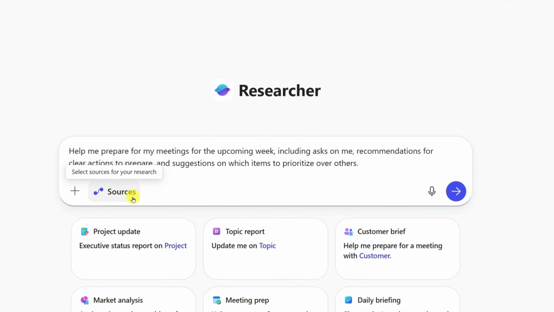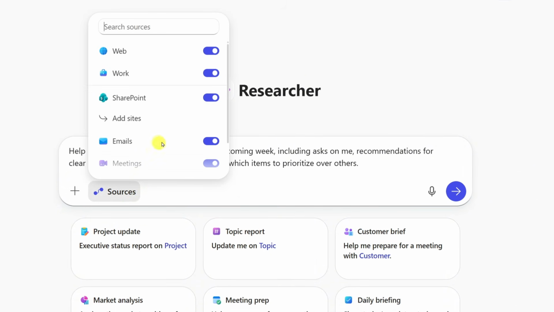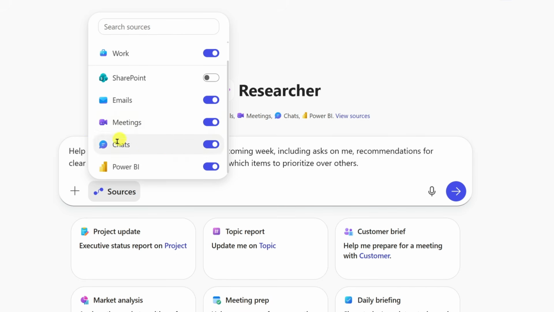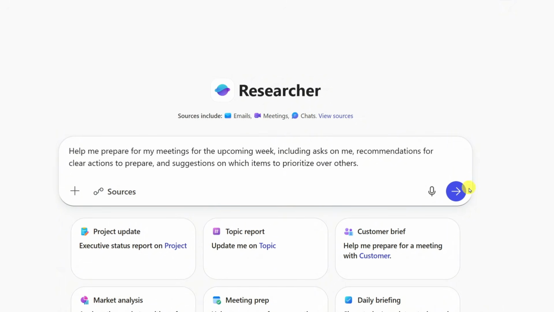It's very important that you pick the sources right here. In this case, I want to plan for my week. I want Copilot to go look in my work documents. So I will turn off the web. I will also turn off my SharePoint, but I will keep my emails, my meetings, and my chats from my Teams and Outlook because I want it to go search into this, and I will turn off Power BI. I will send the prompt.